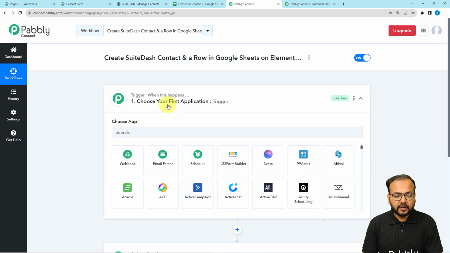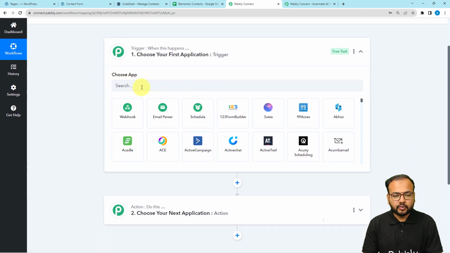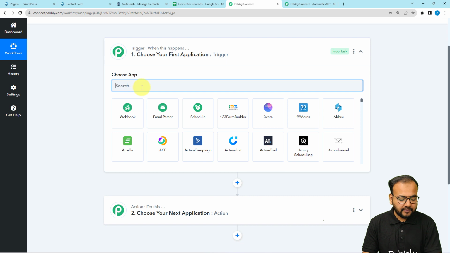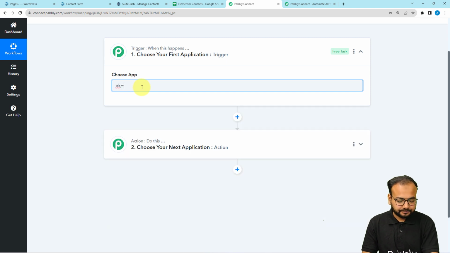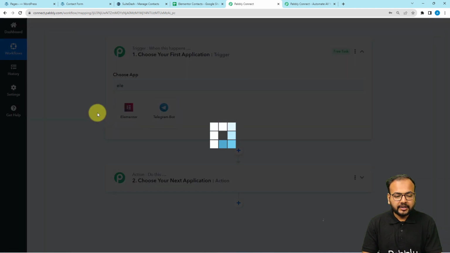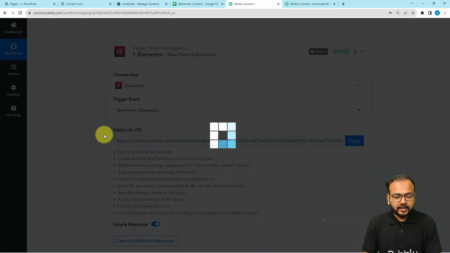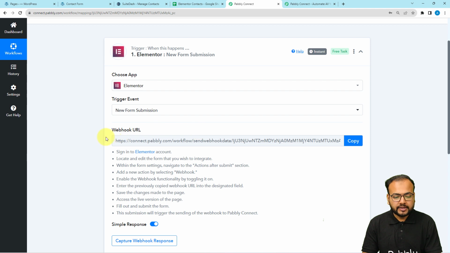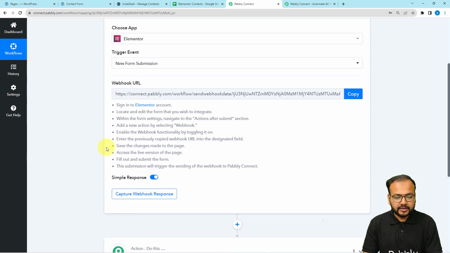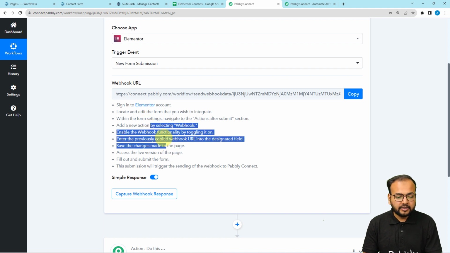Okay, so when you click on this trigger window, it will ask you to choose a trigger application. So here you have to choose Elementor. Okay, and here you have to select the trigger event as new form submission. And it will give you this webhook URL. So guys, on this URL, you can receive the data from Elementor to here in this workflow's response. Okay. So you need to add this webhook URL first inside the settings of Elementor application. And these are the instructions written to make this happen.